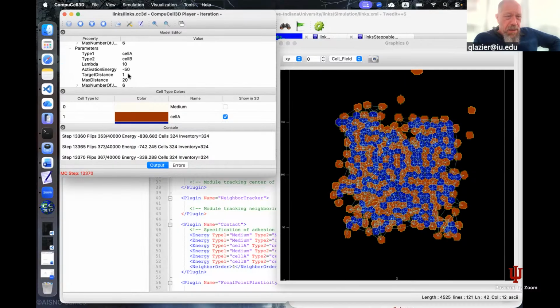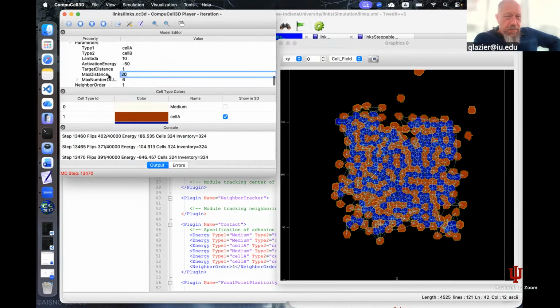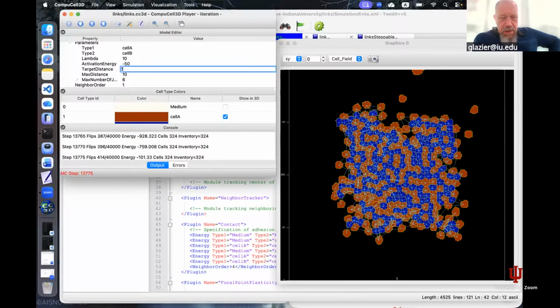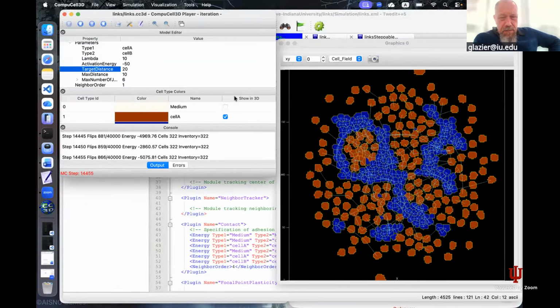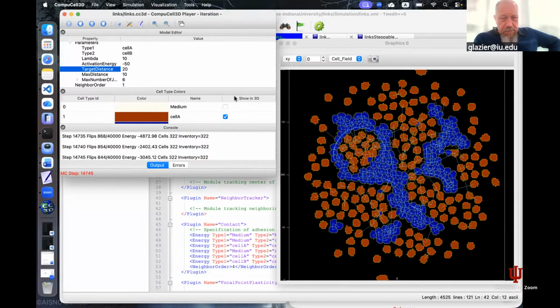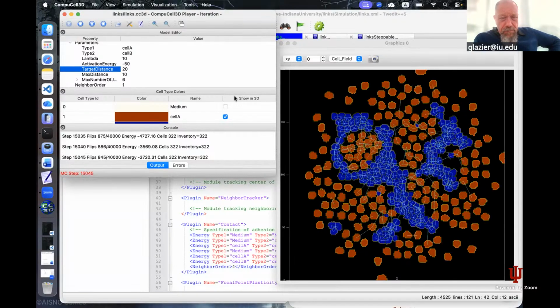Make the target length 20 and the max distance 10. So you have to make the target distance 20. Yeah. So now we're pushing them apart radically. But of course, if they don't touch or they're not close enough, they're not going to reform links.